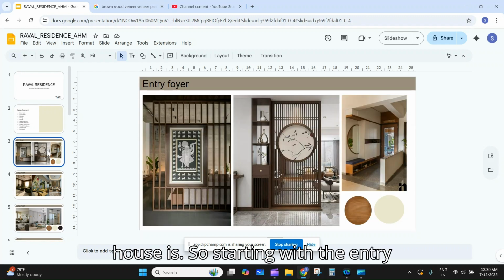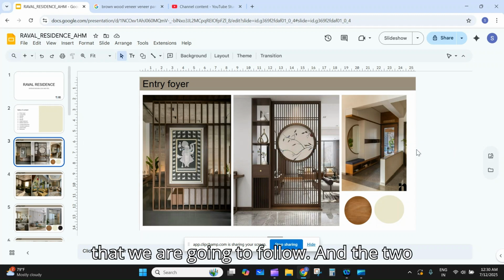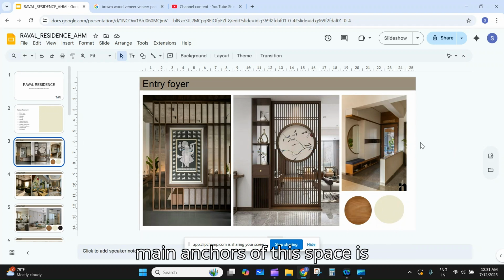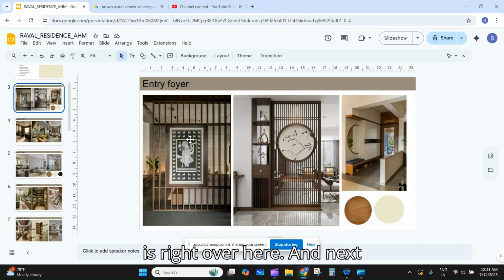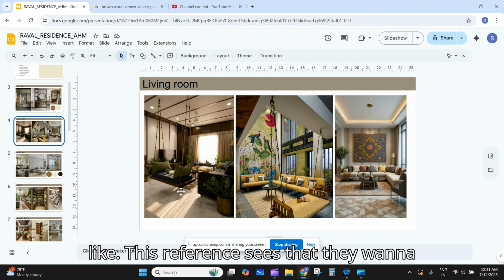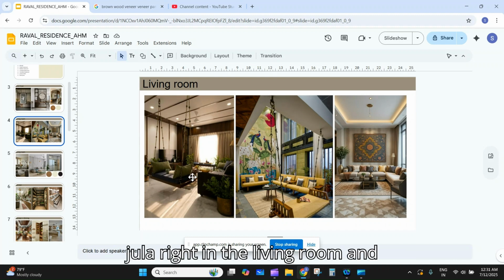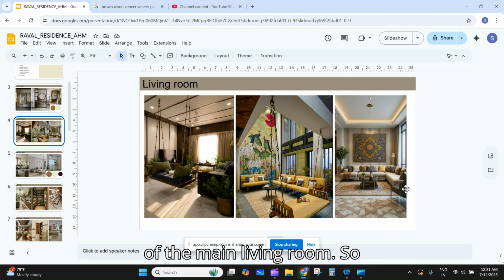So starting with the entry foyer, we have three reference images that we are going to follow, and the two main anchors of this space is that it is going to be of wood, and it is going to have the color beige, which is right over here. And next we move forward with the living room, which is right over here. And we have the reference images. Like this reference sees that they want a jula right in the living room, and this is how the placement is going to be of the main living room.